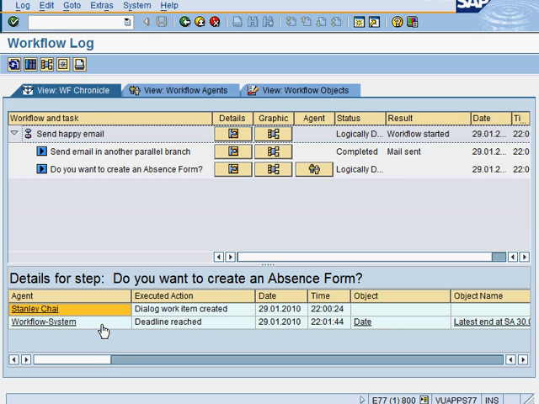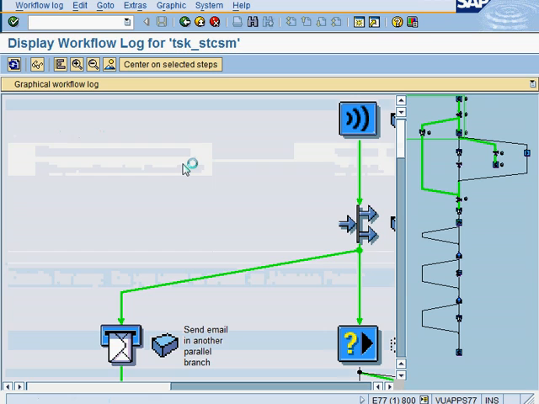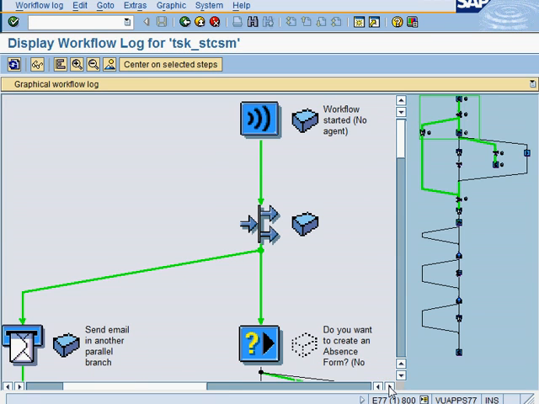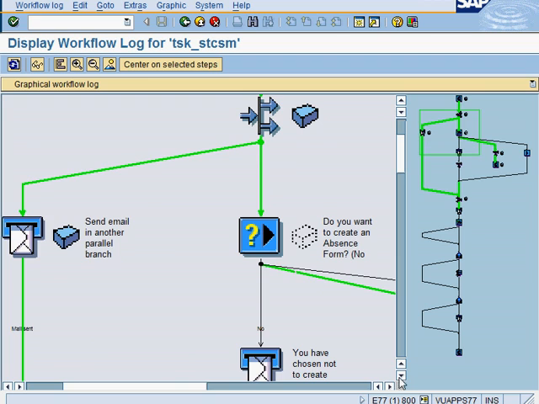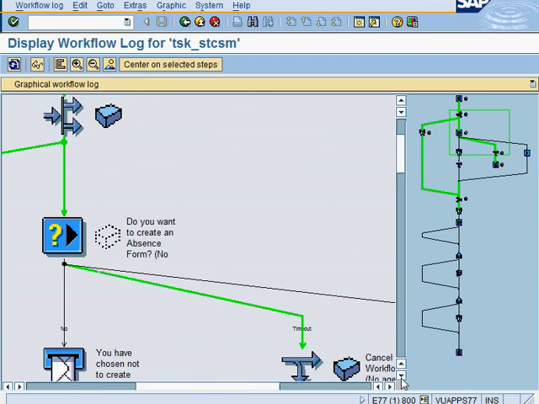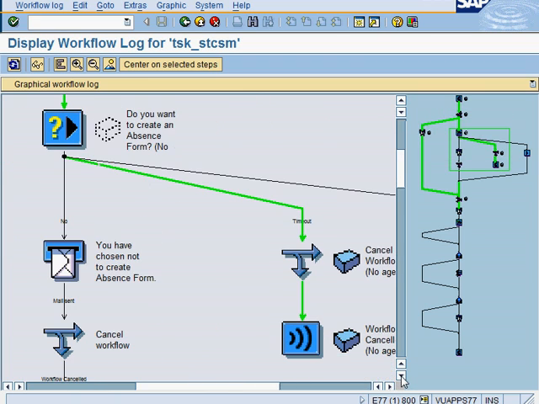So the second row has appeared here, as you can see here, workflow system deadline reached. And if I refresh it again, you will see that this is happening. And if I look at the graphical workflow, here you go. You can see that this has been modeled and the workflow has been canceled. So this is how you can model a timeout of an activity in SAP workflow.